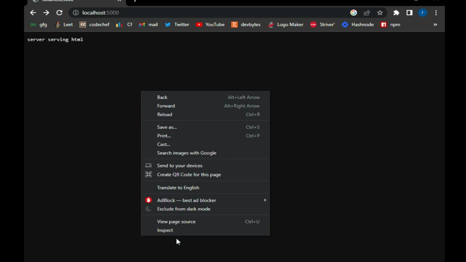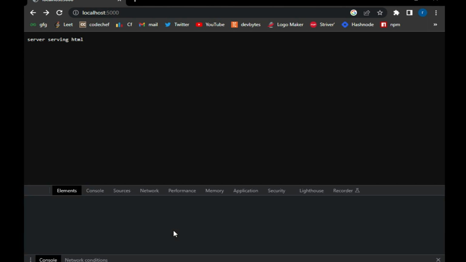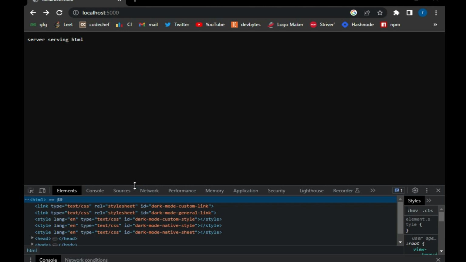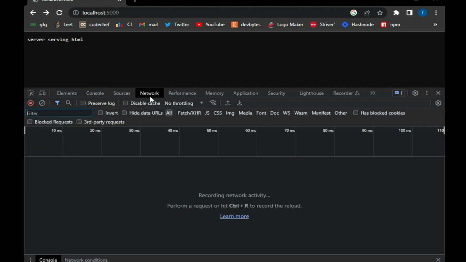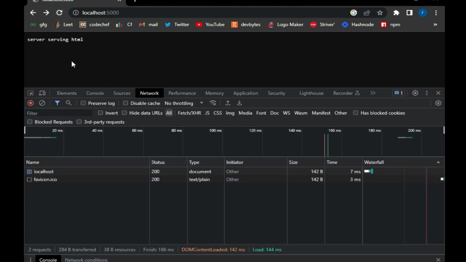Now let's inspect this and let's introduce the terms like response headers. Go to the network tab, reload this again, so you can see the requests that are made. It is the favicon request. So browser by default made a favicon request.